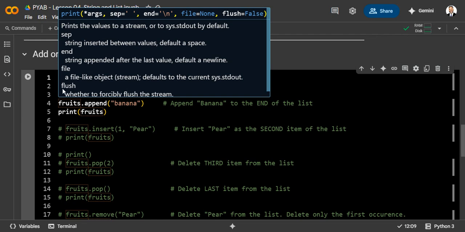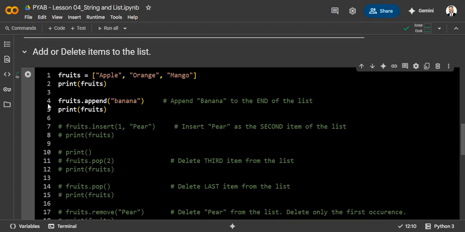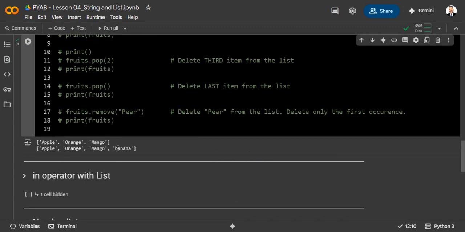I'm printing the list. To add an item to the list, the command is .append. So .append will add the item to the end of the list. Remember, to the end of the list, in a proper queue system. Run it. You can see here, banana is added to the end of the list.